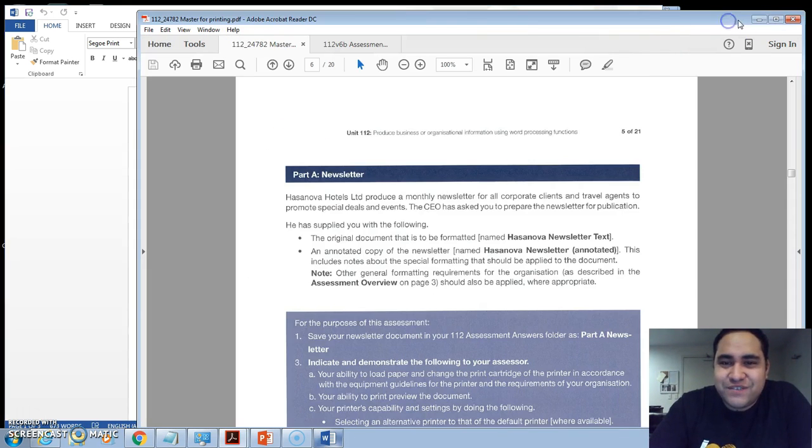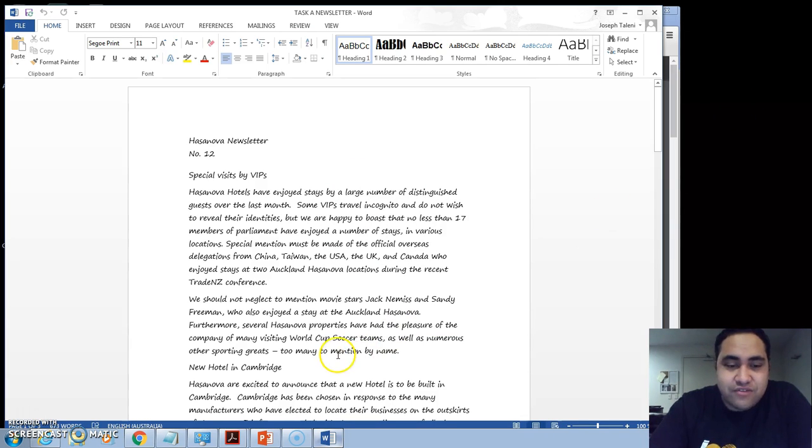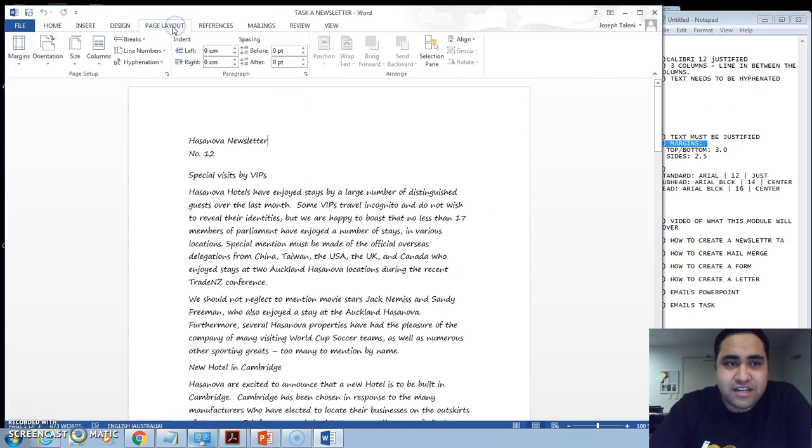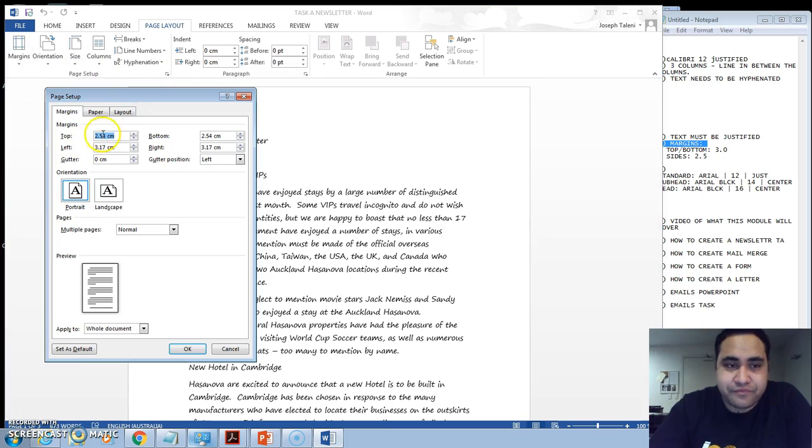Okay, first things first, generally what you want to start off with is the page margins. So let's start with that. If you click on page layout, and you go to this area here, which is page setup, click on the little arrow on the right, and then we'll go ahead and increase that to 3 centimeters. Now for left and right, it's 2.5.